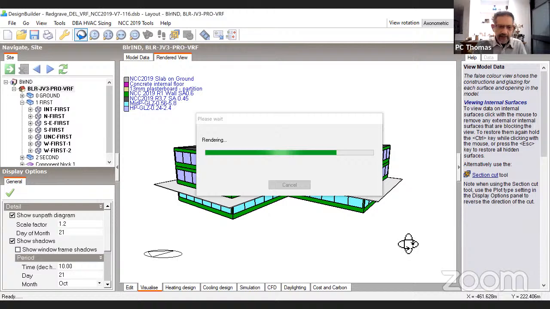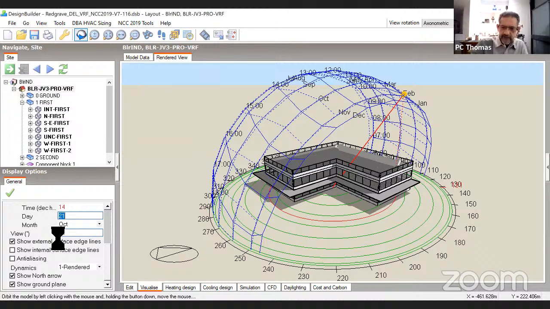And if I change that time, maybe to say 2 o'clock in the afternoon, and I think I've got this on Bangalore's data, you can see here that the patch of sunshine is happening along this edge, along the perimeter.